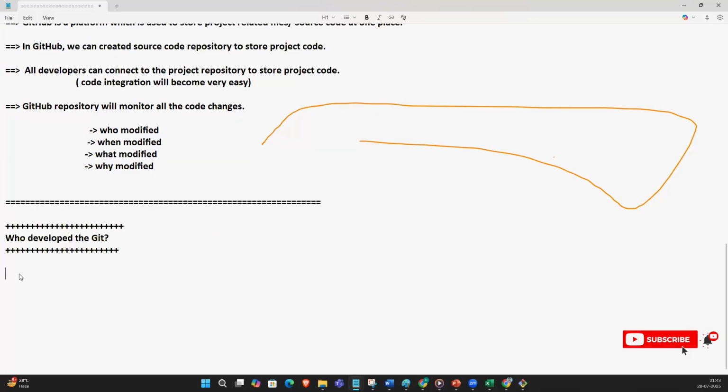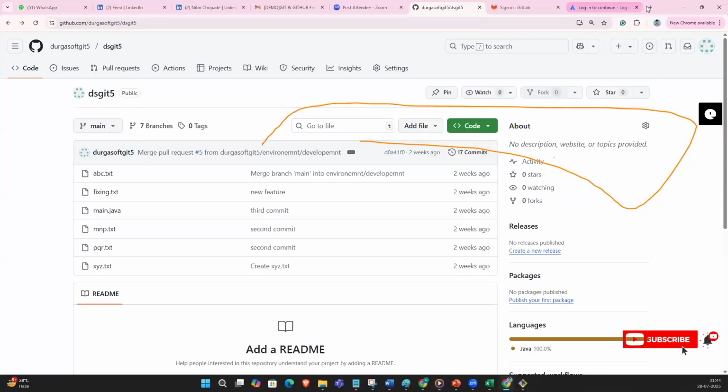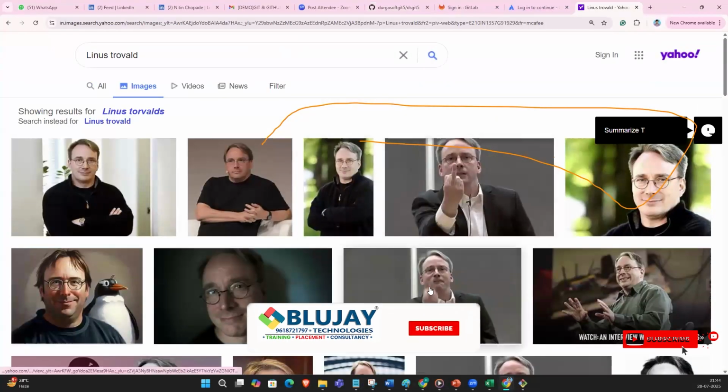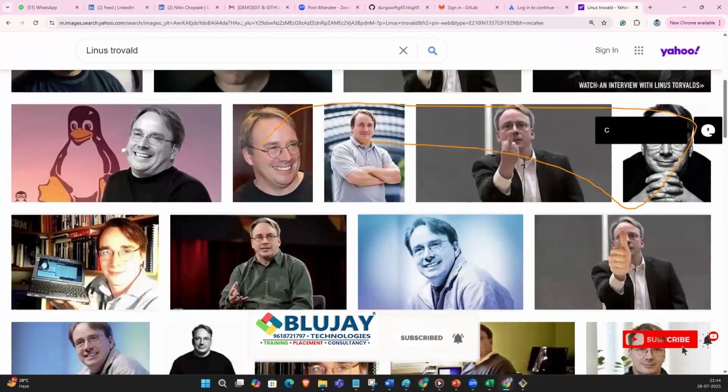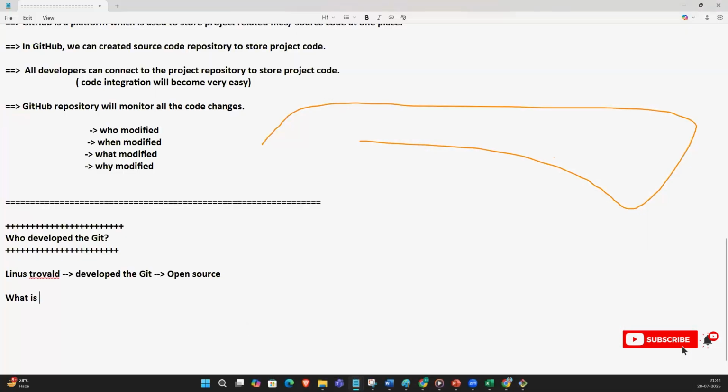Very good. Linus Torvalds developed Git and he released it as open source. Do you know, guys, who is Linus Torvalds? This guy developed Linux and he developed Git also. So what is open source, guys? You already know. It's free software. Yes, very good.